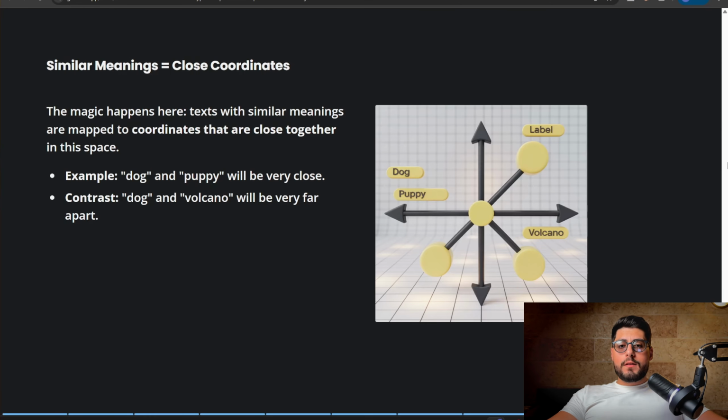You will definitely understand that as we move forward. It's a bit complex, but it's very easy to understand. So let's continue. Similar meanings means close coordinates. The magic happens here. Texts with similar meanings are mapped to coordinates that are close together in this space.